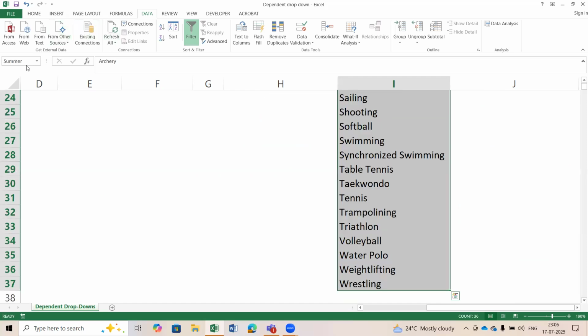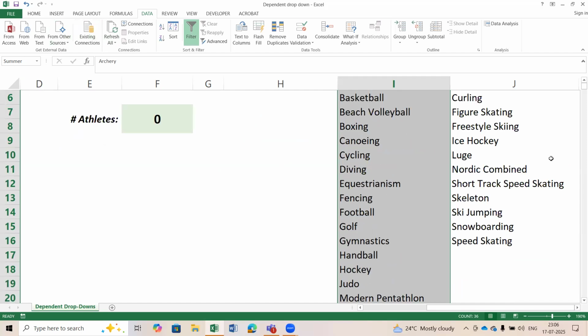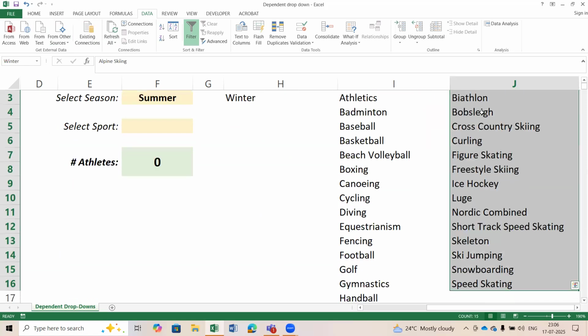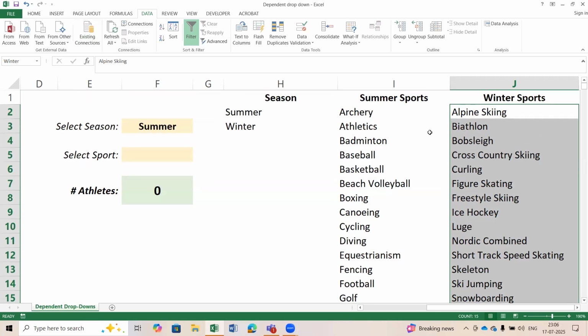And in the name box, I have to mention that this is summer. So you can just enter summer here and press enter. I have already done this for you. Similarly, in case of winter, select with Control Shift and down arrow, and in the name box, put the name as winter and press enter. So why are summer and winter used as the named ranges?